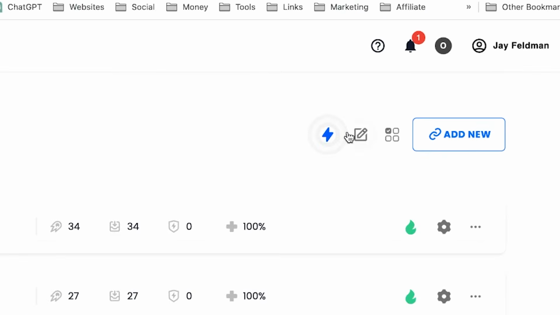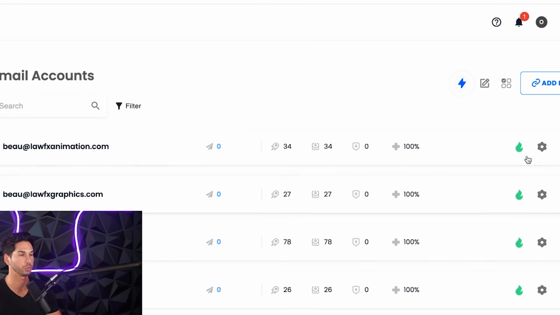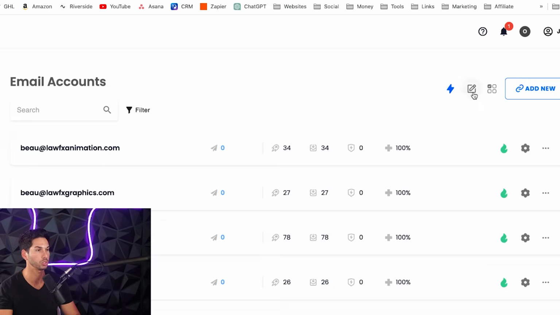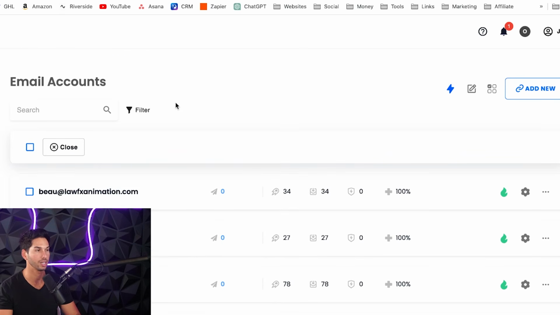Moving right along, the button next to it is so you can edit bulk settings. So say you upload a bunch of emails all at once and you don't want to go through one by one and change the settings. Maybe you want to add the same tracking domain to all of them, or maybe you want to edit all of the maximums. You can do that right here with bulk settings. You can select which ones you want to edit and go ahead and do that.